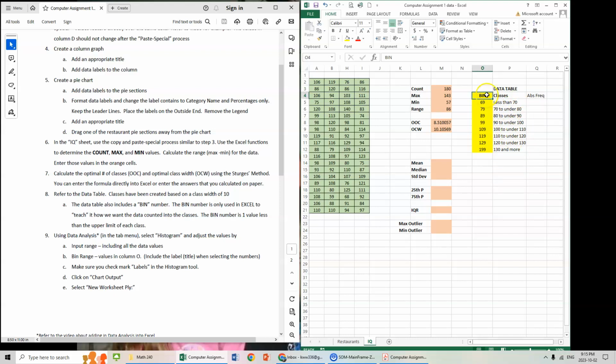For Excel to do this, we need these numbers in yellow. The bin number, by definition, is the largest number that goes in the classes. So when it says less than 70, it means all the way up to 69, but not 70 or more. When it says 70 to 80, the largest number that'll go in that class is 79. So once again, the numbers in yellow are just for Excel purposes.